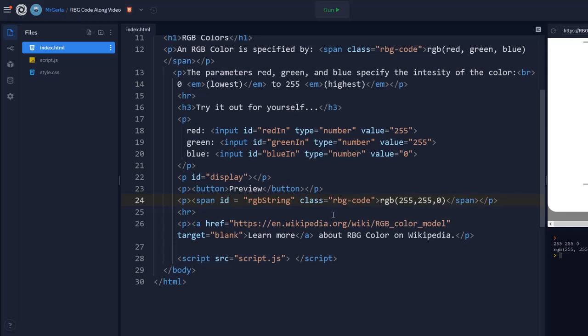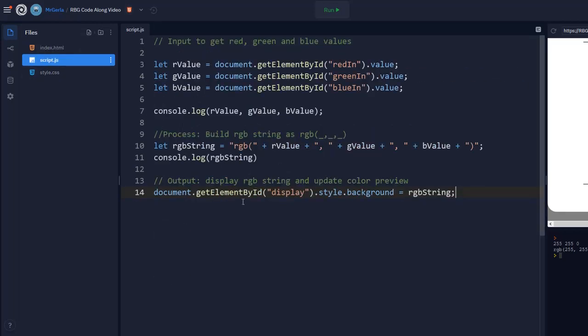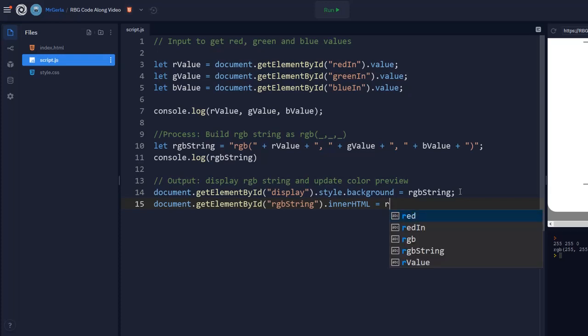Okay, so now I've got an ID and a class for it. And here, let's just make it, there we go. So now if I go to my JavaScript, something very similar. So the document dot get. This time we called that our RGB string. And what do we want to change about that? We want to change its inner HTML. So inner HTML, and I want it to also be the same as the RGB string. There we go. So now this value that we have in this console log should also go here.